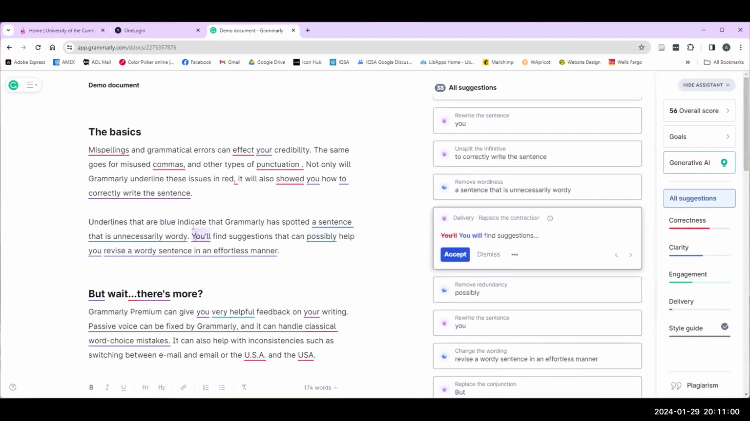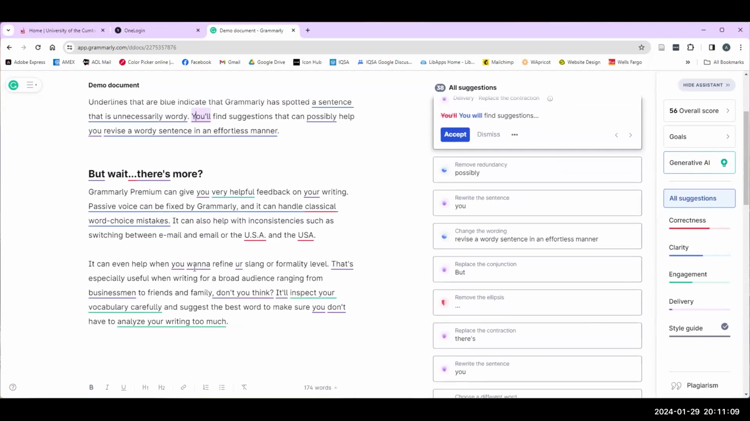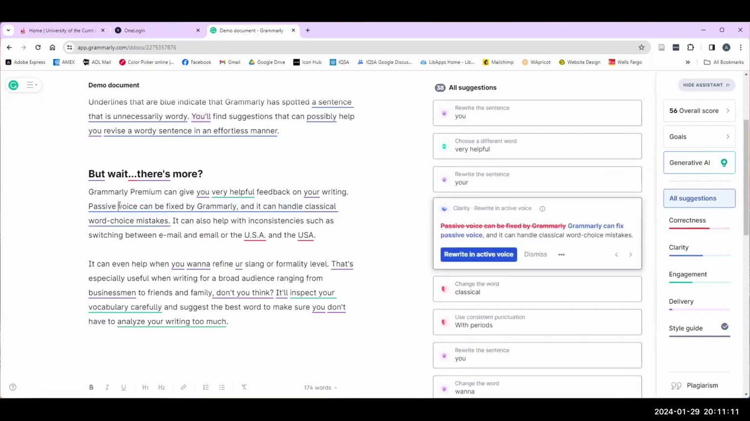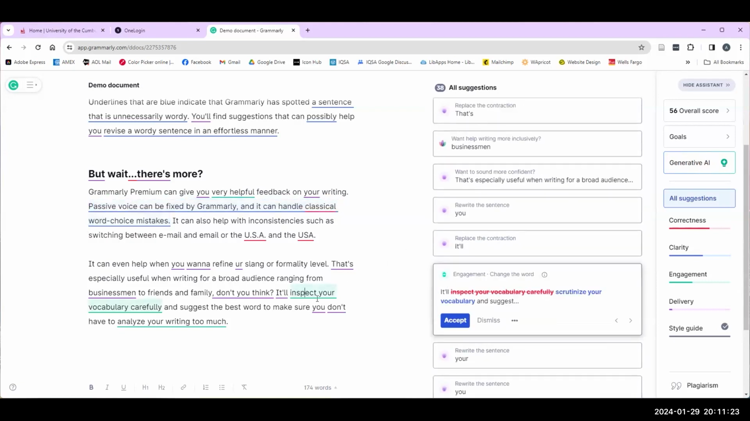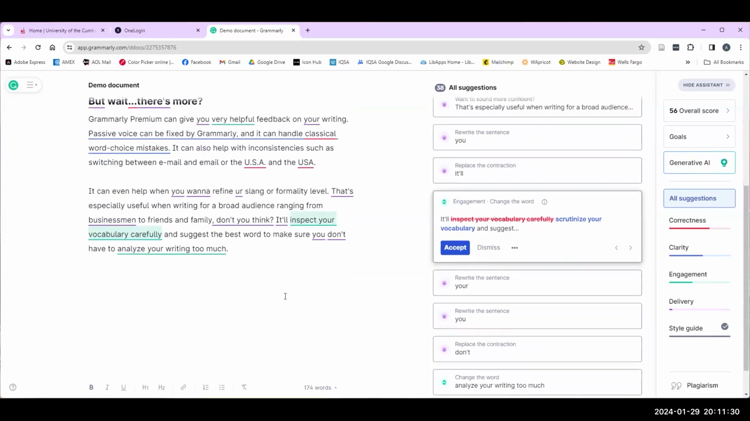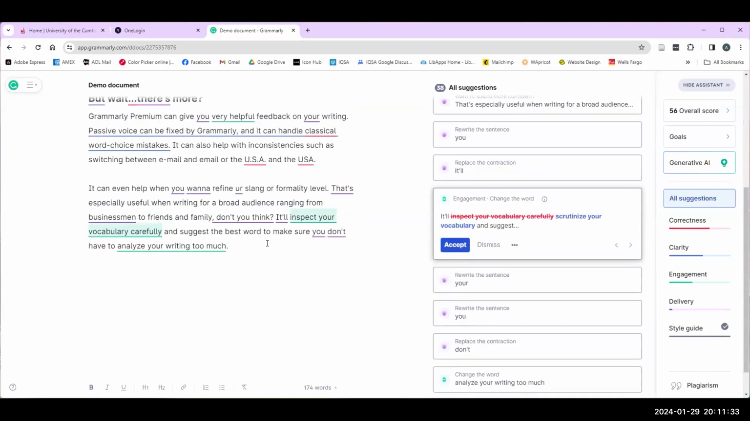Things in purple are going to be suggestions. That's where the AI sort of kicks in with this program. It notices that you will might be better than you'll. It will even do things, like I said, identify passive voice. So it's recognized that this is passive voice, and it's provided a suggestion to rewrite the phrase in active voice. It will also take a look at vocabulary. So as you notice here, it's replacing inspect with scrutinize. So we get a nice little thesaurus type tool there.